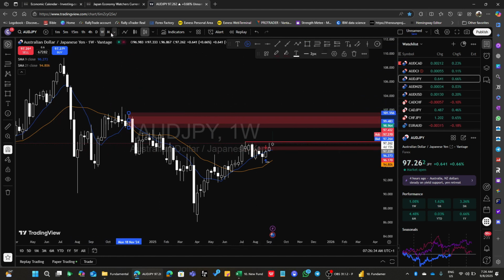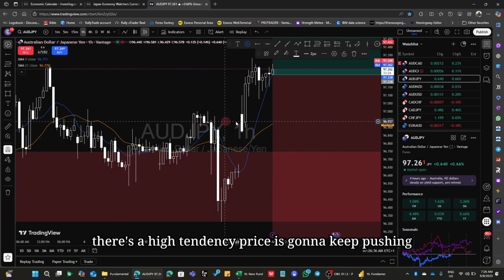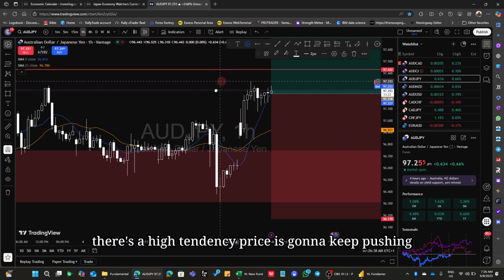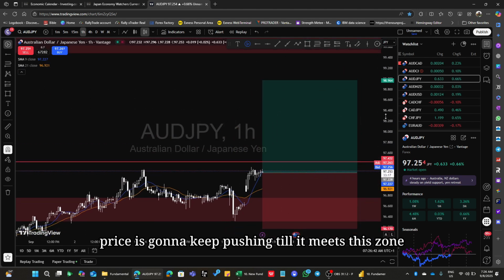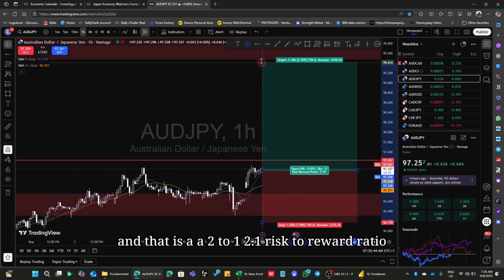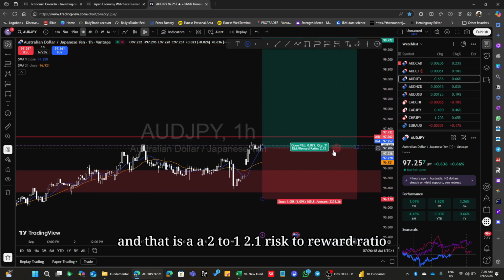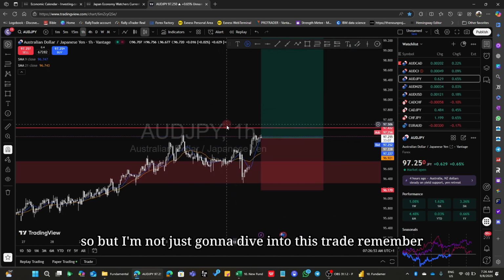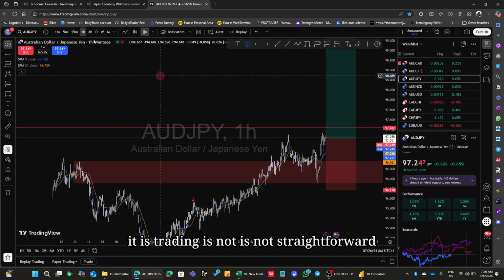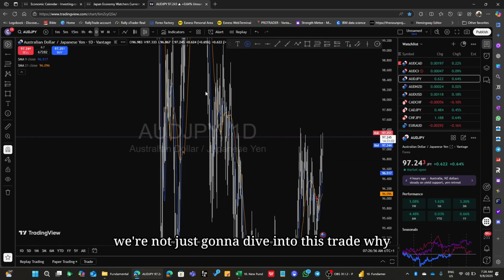So there's a high tendency price is going to keep pushing till it meets this zone, and that is a 2.1 risk to reward ratio. So, but I'm not just going to dive into this trade. Remember, trading is not straightforward. We're not just going to dive into this trade.